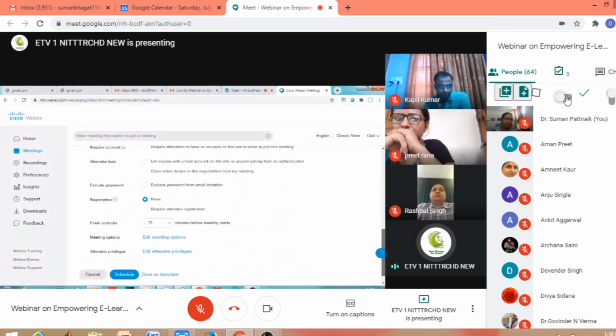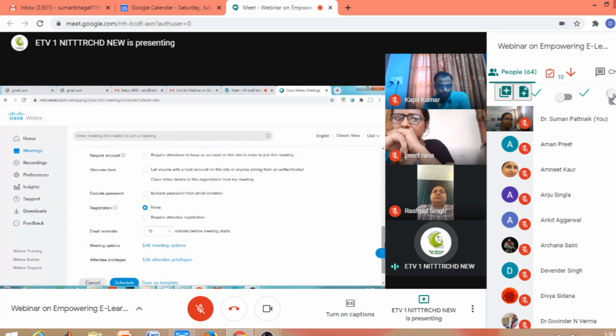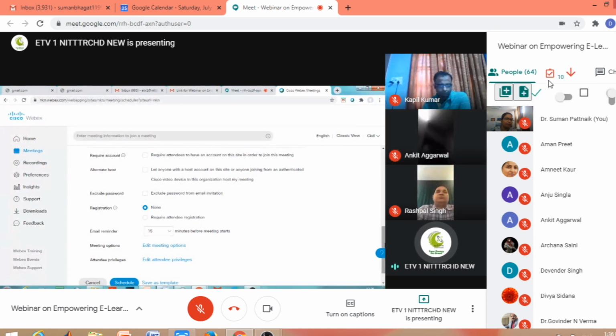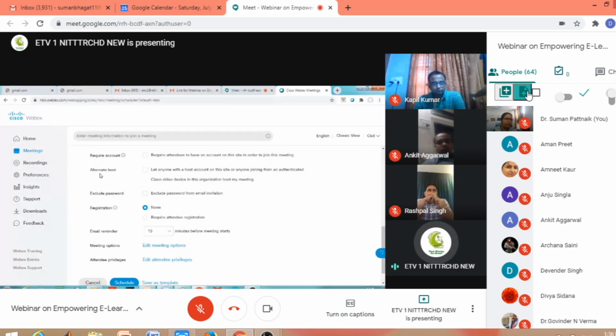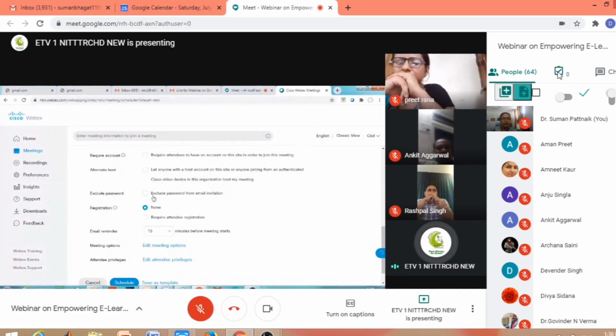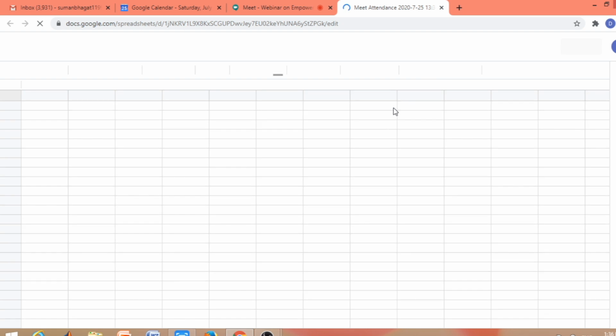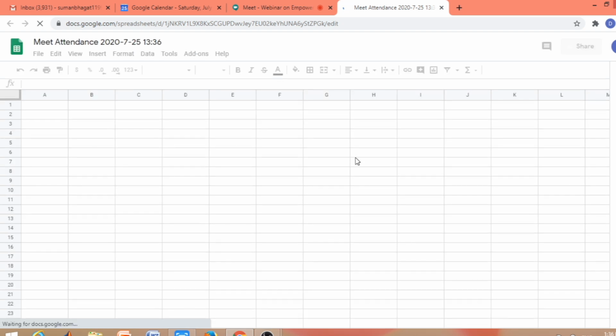Next, scheduling options. It will ask whether your participants require an account on WebEx to join your meeting. It is not required, so uncheck this box. Alternate host: if you have some network problem in between the meeting, you can select the alternate host. Otherwise, it will randomly pick any of the participants and make him host. So you can select any host from here. Exclude password can also be unchecked.